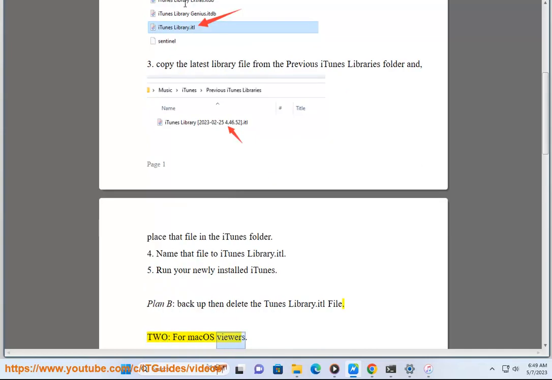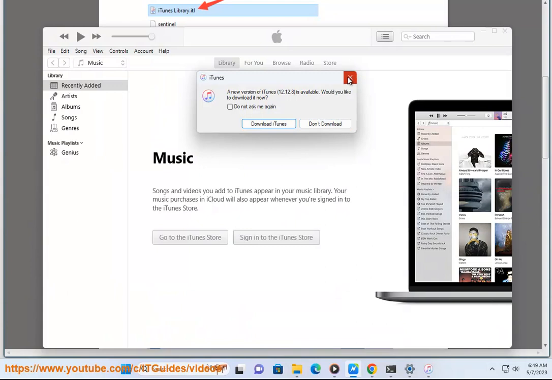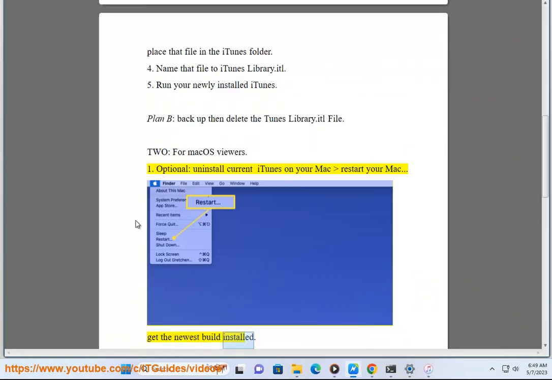2. For Mac OS viewers. 1. Optional, uninstall the current iTunes on your Mac. Restart your Mac. Get the newest build installed.